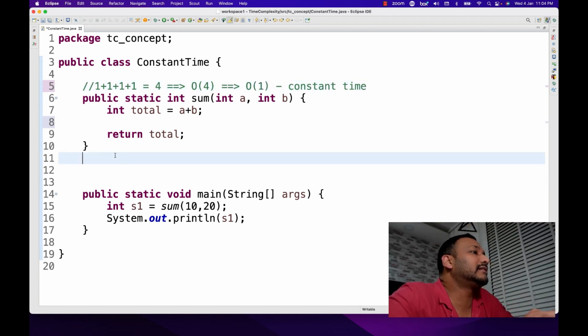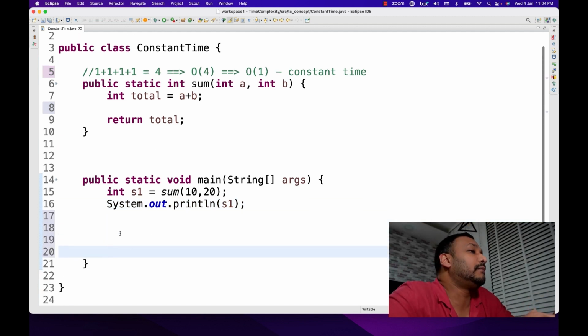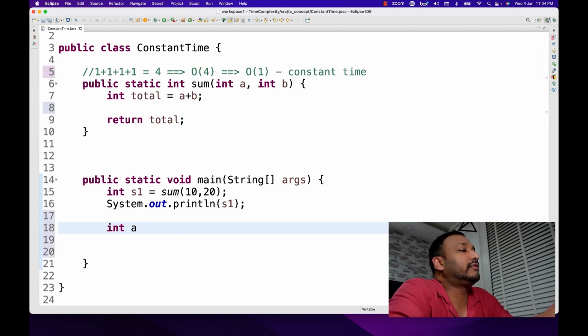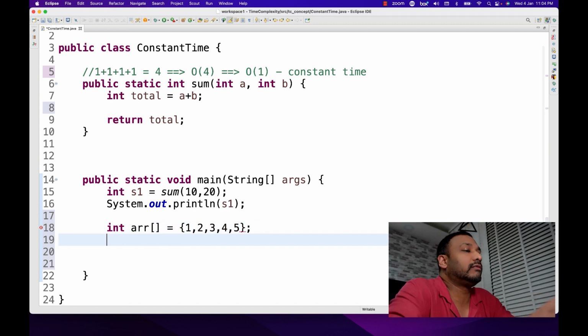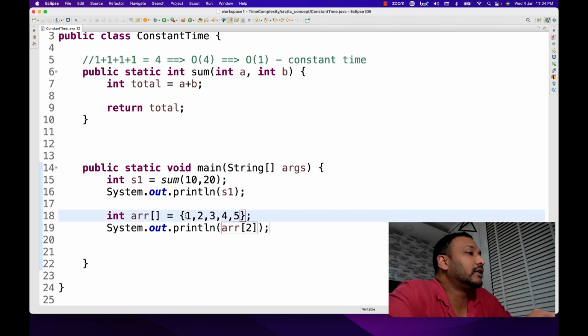Now some other example, let's see: what is the time complexity for this? I have created one array. In this particular array, for example, I have 1, 2, 3, 5. And then I really want to print, with System.out.println, the value which is available at a specific index. So let's say I'm passing, okay, fine, give me the value available at the second index. So this is 0, this is 1, this is 2.